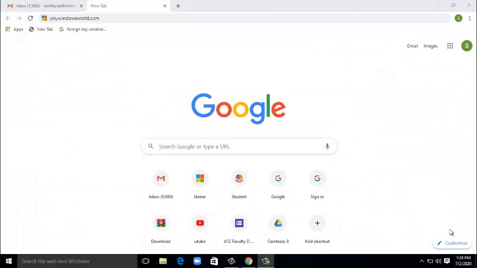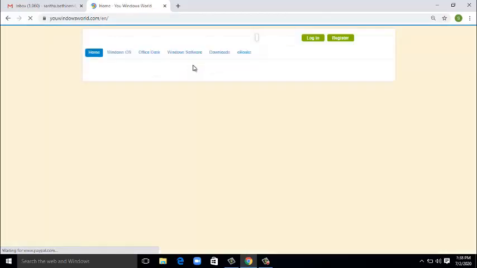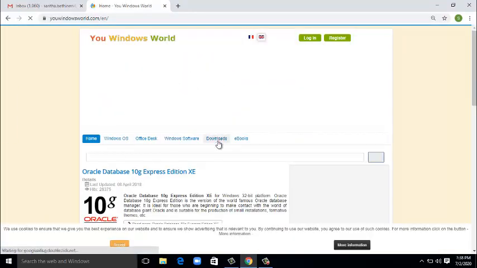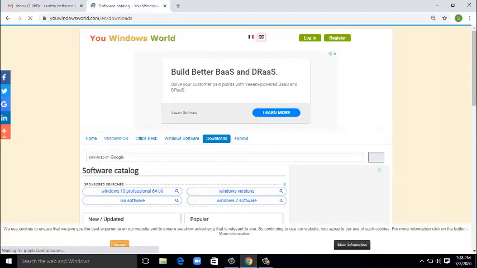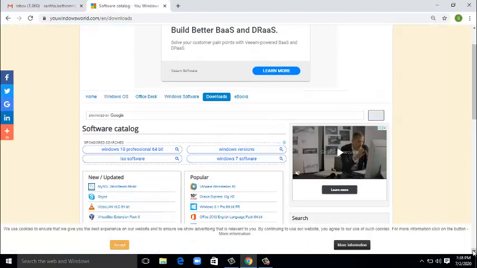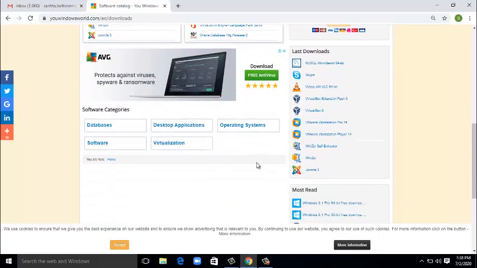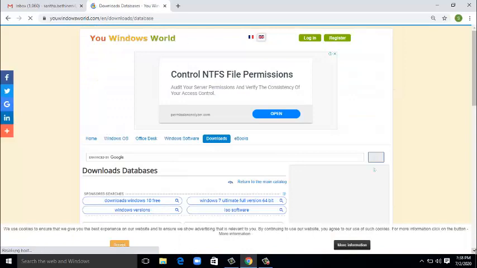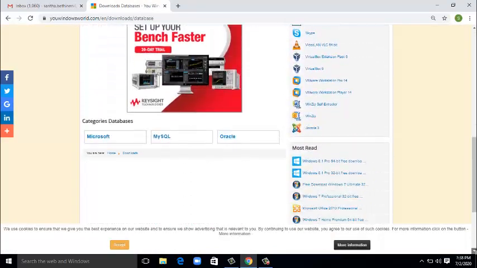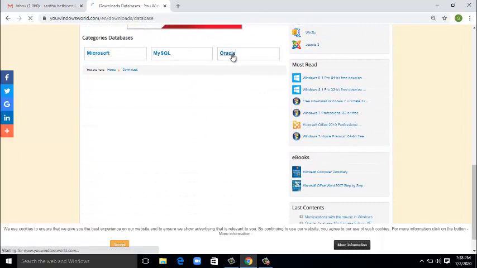Now we will see how to download and install Oracle 11G in Windows. For that, go to the website uwindowsworld.com. Here we have downloads folder, just click on that. In that, select databases. Then select Oracle.